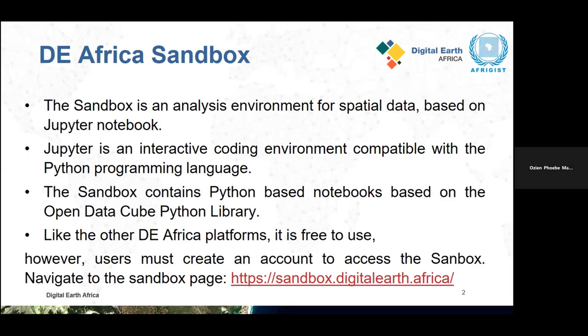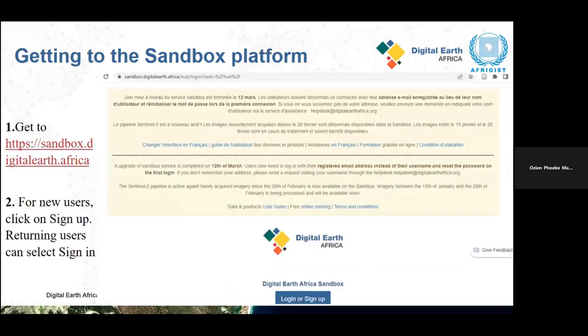Now, just like all other Digital Health Africa platforms, the sandbox is free and you can access it using the link below. I believe this has been shared with all the participants, so you all have access to the Digital Health Africa sandbox. Please feel free to use the link below to access that page even while this demonstration is going on.